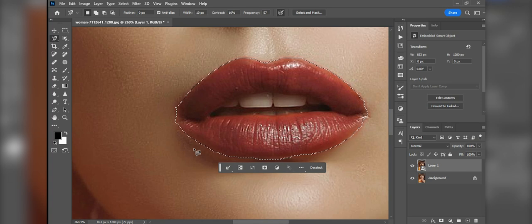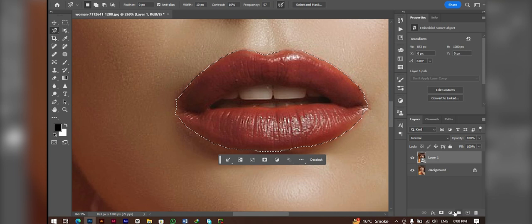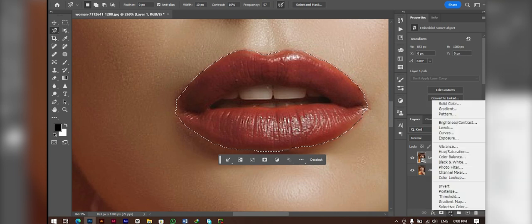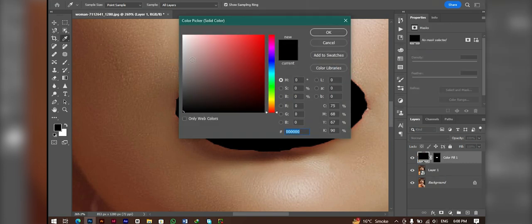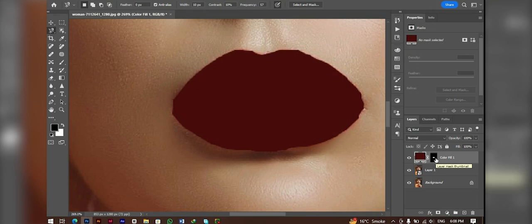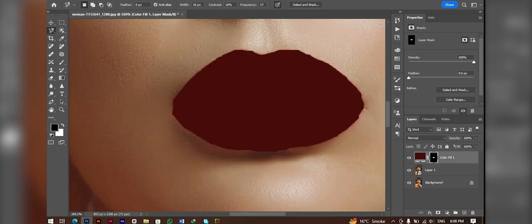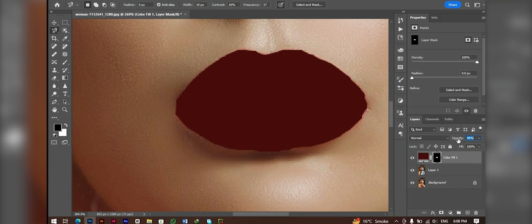Here I have my selection and I will go to the layers panel, and here I will add new layer with solid color. For this time I am leaving it with any type of random color. Here you have to click on mask, press alt and then click on mask. Here I am going to reduce the opacity of this layer.